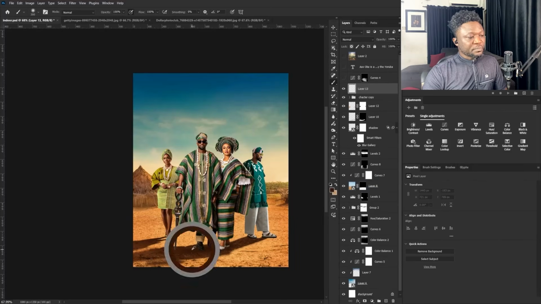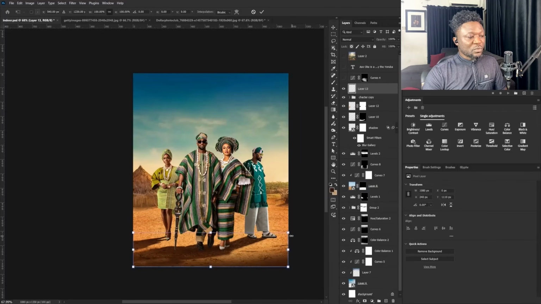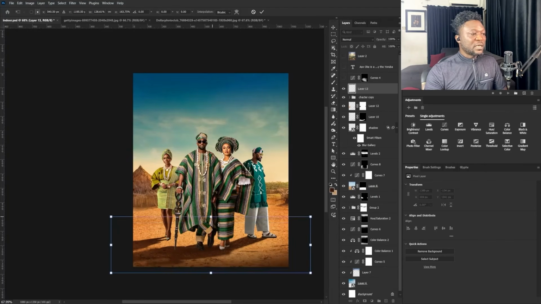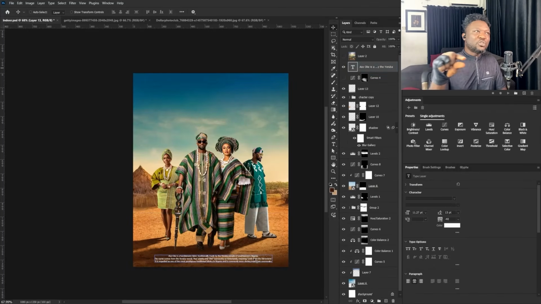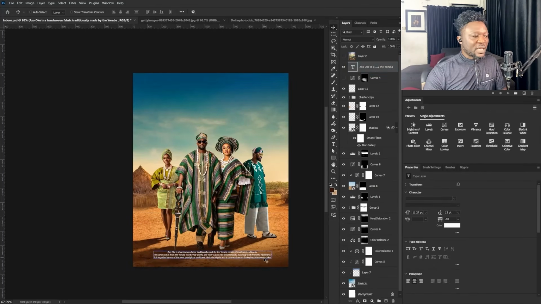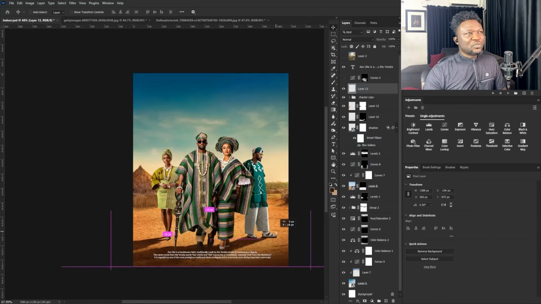And I picked the color from the shadow of the characters and applied it to the bottom part of the project, because I know I'm going to be placing some information on that area. So I decided to do that in order to help make that information visible.